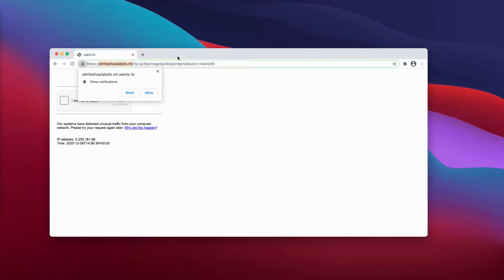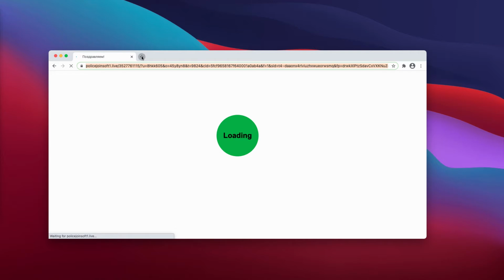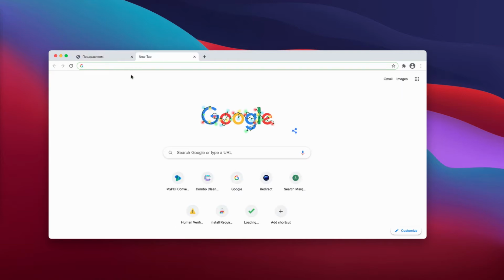Unfortunately, this website is extremely malicious because it tries to force you into clicking on the allow button, supposedly to verify that you are not a robot. But in reality, clicking on the allow button immediately redirects you to many unfamiliar pages on the internet. Because of that, the computer may be infected by adware, browser hijackers, and so on.